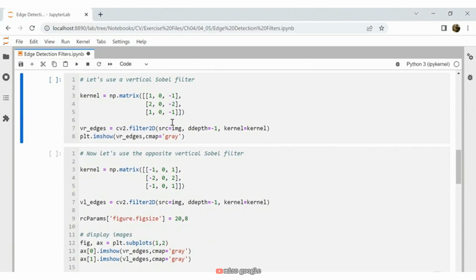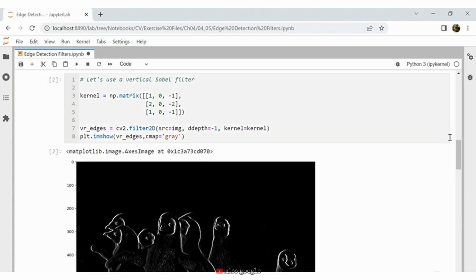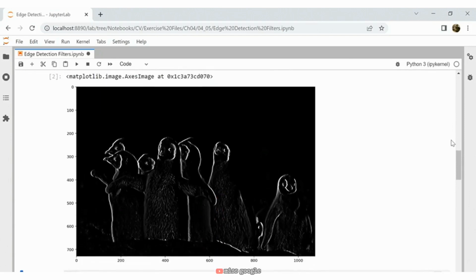Let's start with a vertical Sobel filter created in line 3. I'm assigning the resulting image to an object named VR Edges. By VR, I mean that this is a vertical filter where the change from positive to negative goes to the right. So V stands for vertical and R stands for right. Let's see it. Notice that edges with a strong vertical component are highlighted. Also notice the lack of horizontal edges.